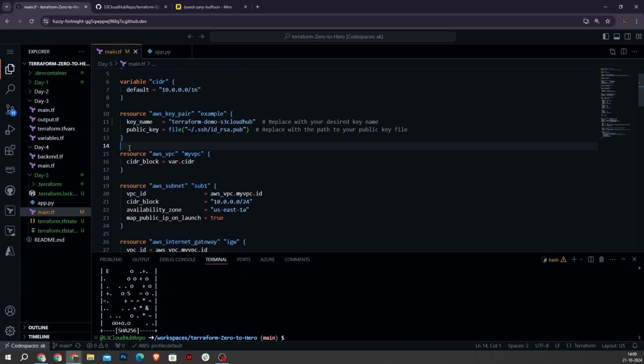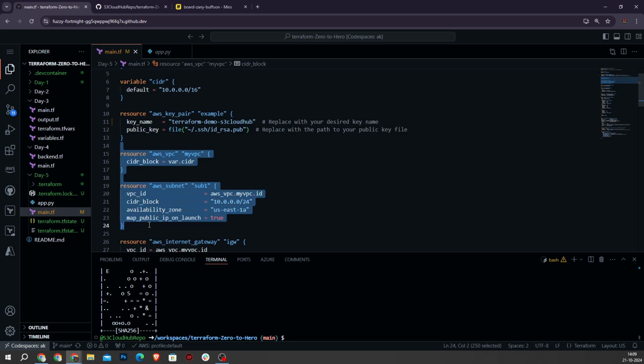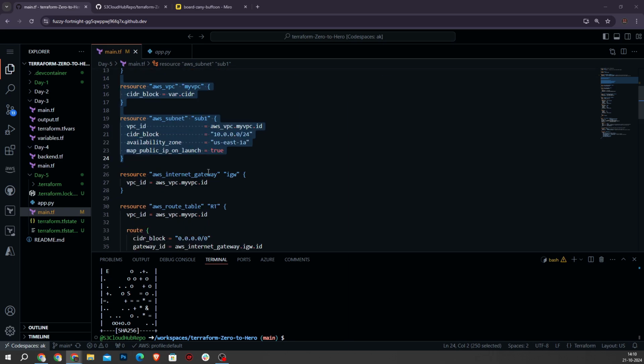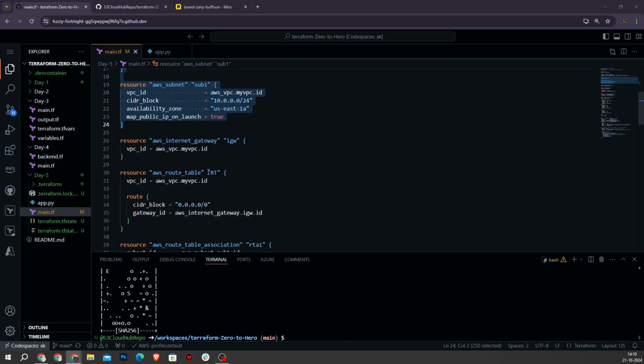Now we set up a virtual private cloud and a public subnet for our resources. The VPC spans the CIDR block 10.0.0.0/16. We place a public subnet within this VPC for our instance. Now next, we add an internet gateway and route table for internet access.